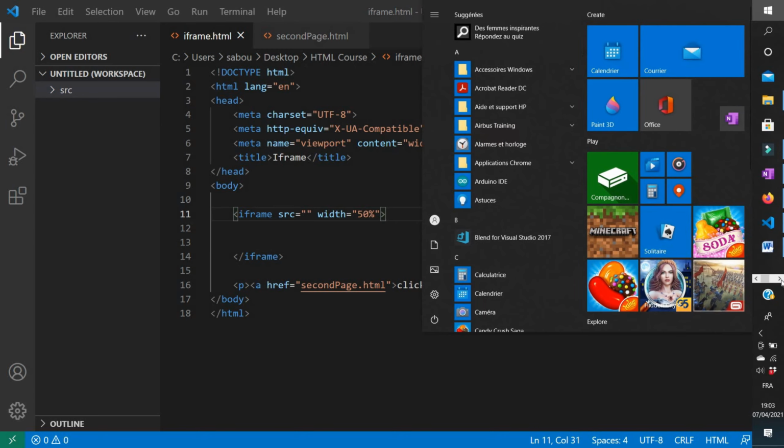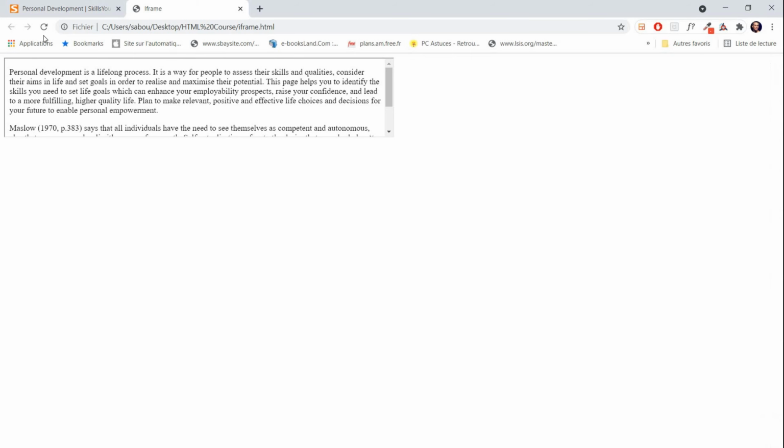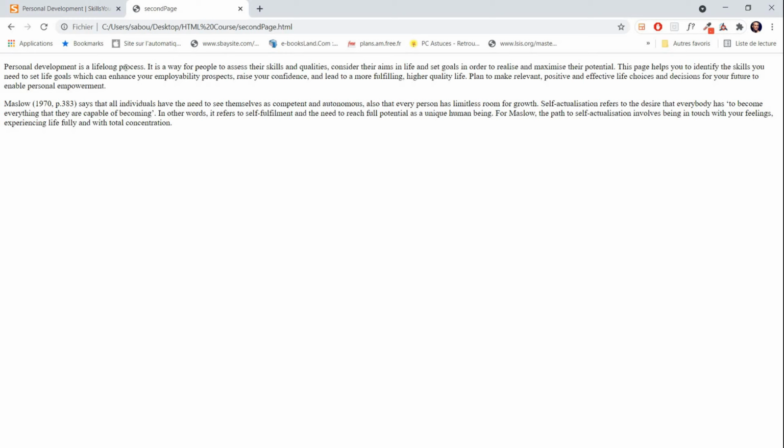Okay, let's go to the browser first to see the results. So here we don't have anything anymore, and we have here a link to our HTML page. Normally if we click here like this, it's going to take us to our second HTML page, but it's not going to display the second HTML page inside the iframe.